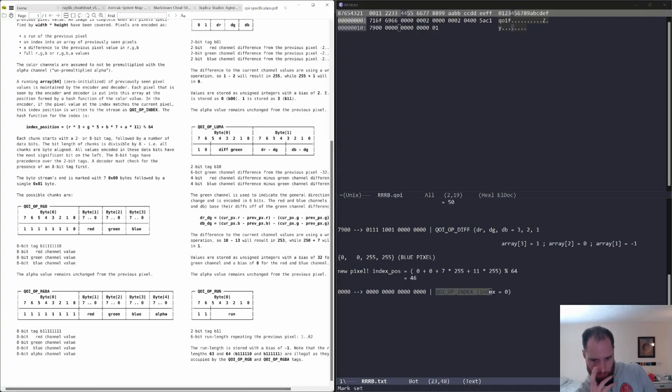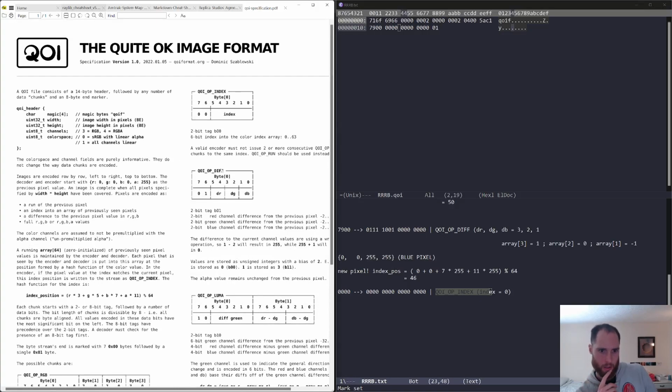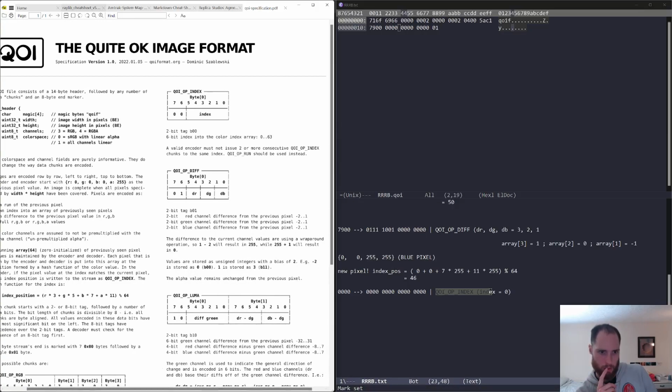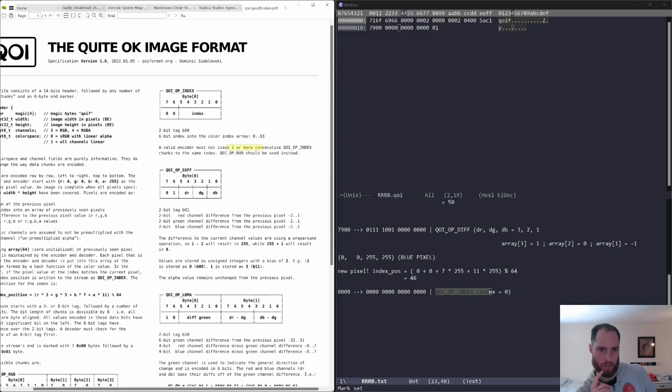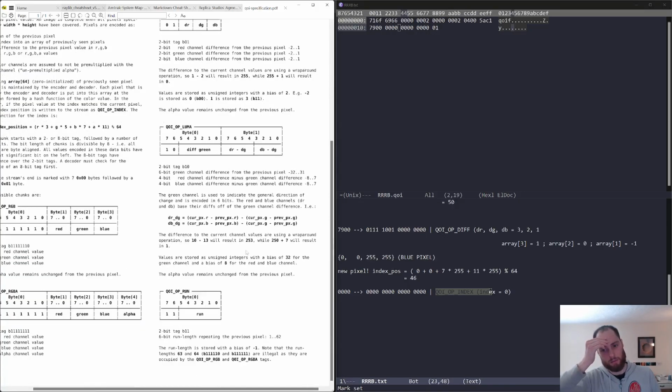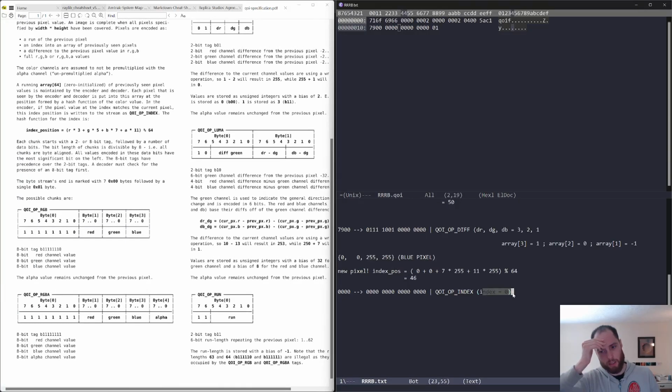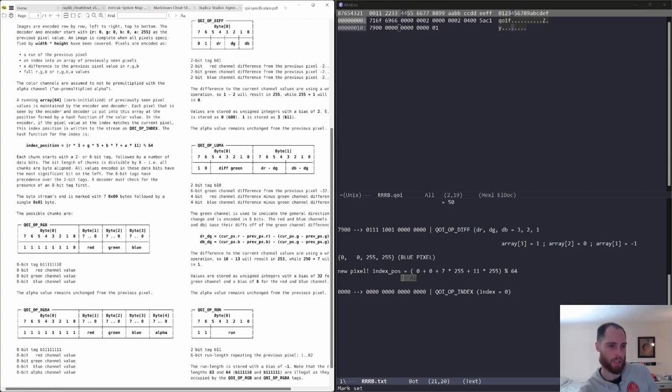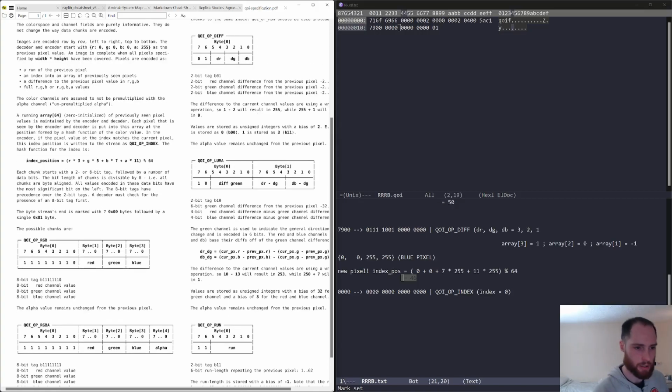Okay, and we're doing this op index thing again. A valid encoder must not issue 2 or more consecutive index chunks. Run must be used instead. Okay, but I don't know what's going on. It's saying the index here was 0, but these values have been stored in 50 and 46. Unless it was something here.